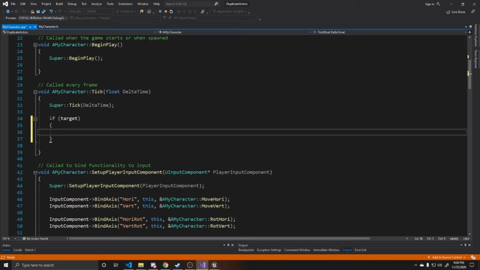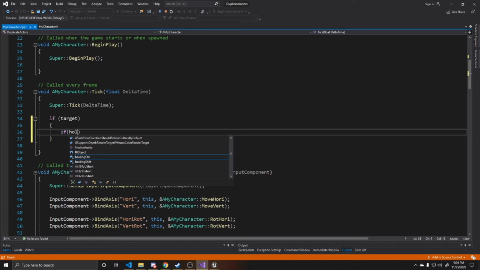So now that we've made sure that there is a target, we can go ahead and check those player inputs. So we're going to add the telekinesis functionality back just real quick. So we'll just say if holding shift.